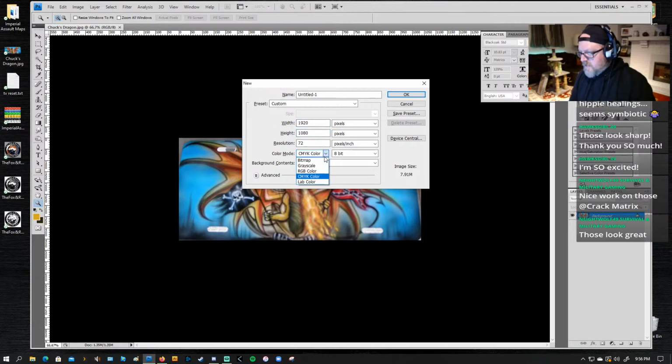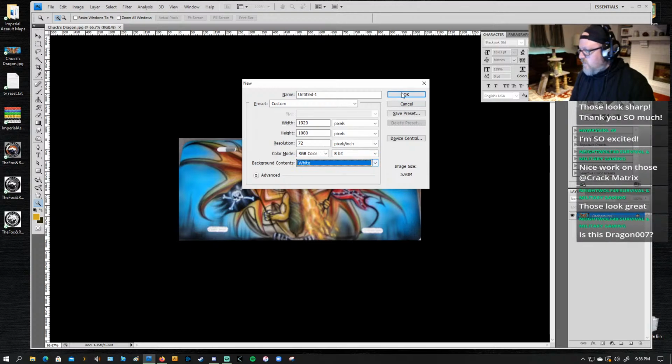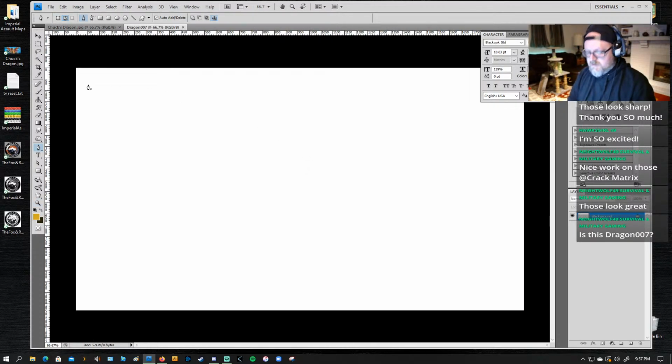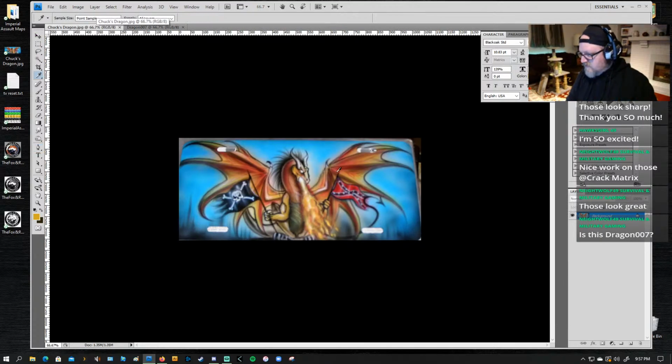72 DPI, RGB colors, and white. Okay, we'll call it Dragon 007. And there we go. And he loves this bright blue. I think we'll just take a swatch of it back there, and we'll clean it up a little bit, make it more pure and saturated.